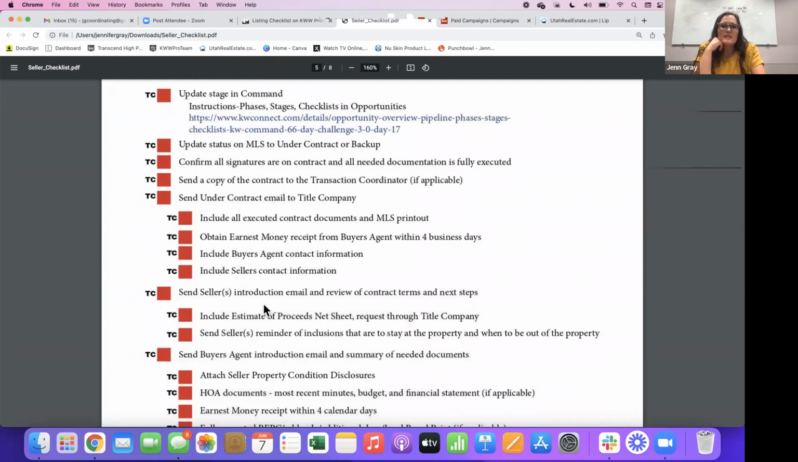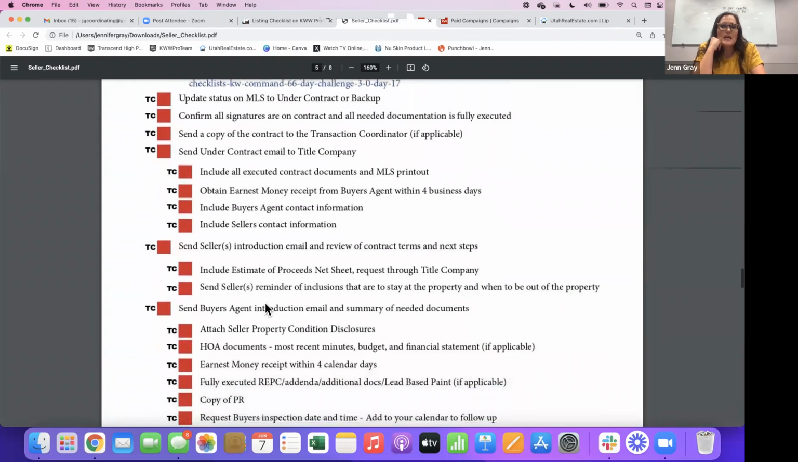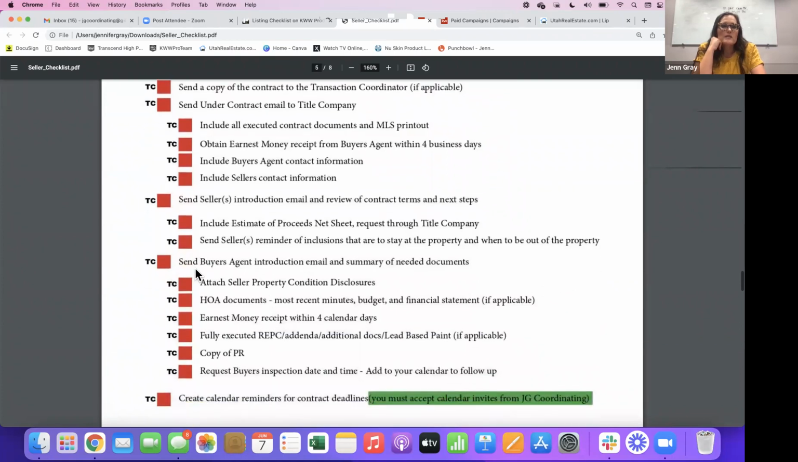We'll send the sellers an introductory email with the contract terms and next steps. We will send the buyer's agent an introductory email. We'll attach the seller disclosures, HOA docs. We'll ask them for the earnest money receipt. We'll send them a fully executed copy of the contract, lead-based paint, a copy of the PR.